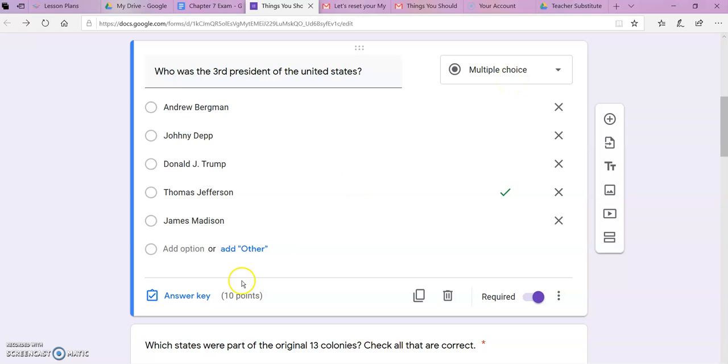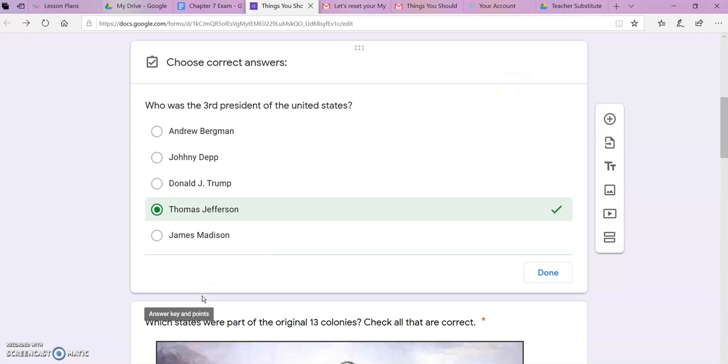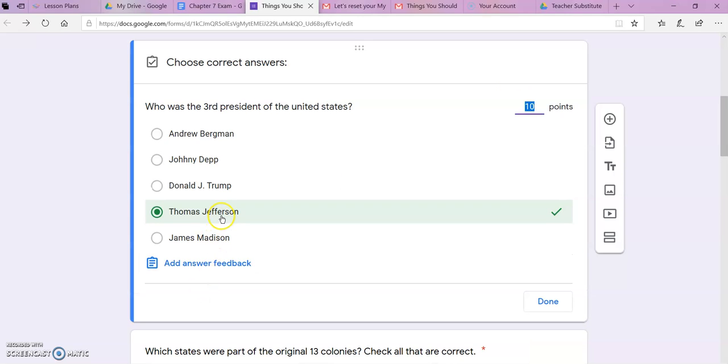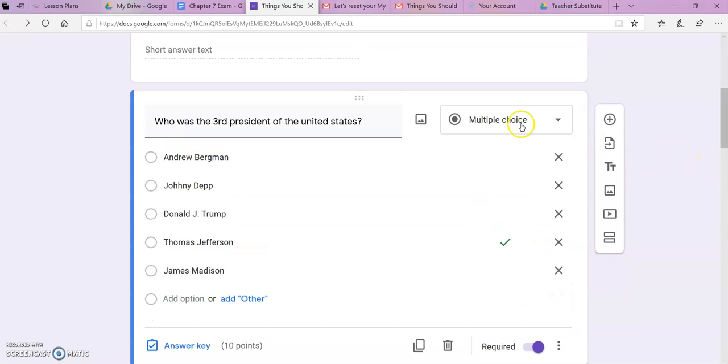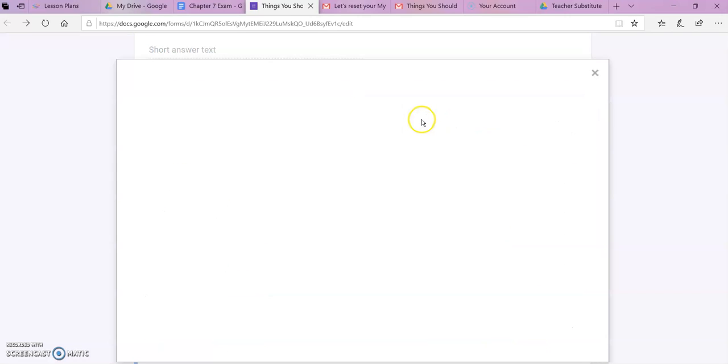Now I'll show you how to set the key. You go down to answer key. You can choose the right answer. If there's more than one right answer, you can choose more than one right answer. You can assign the point value to that particular question as well. And then if you wanted to, let's say, add a picture, you go right in here.